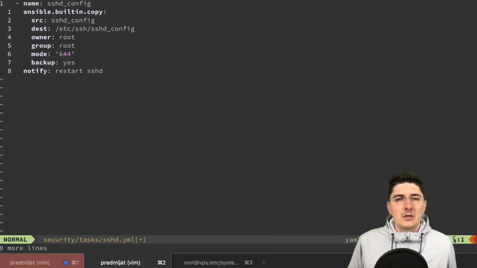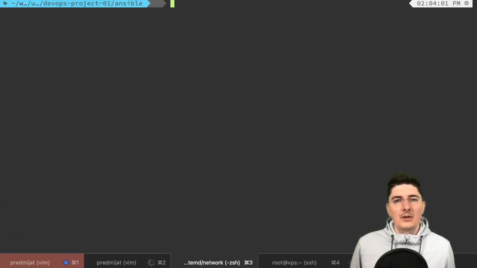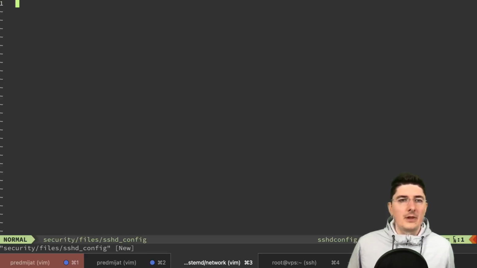You've seen all of this before: built-in copy module, source, destination, setting permissions, backup parameter, and a handler to trigger restart of SSHD so that changes are applied immediately. Save it and open sshd_config in files subdirectory.